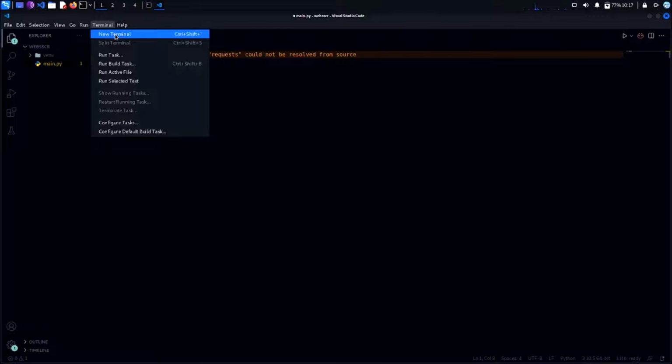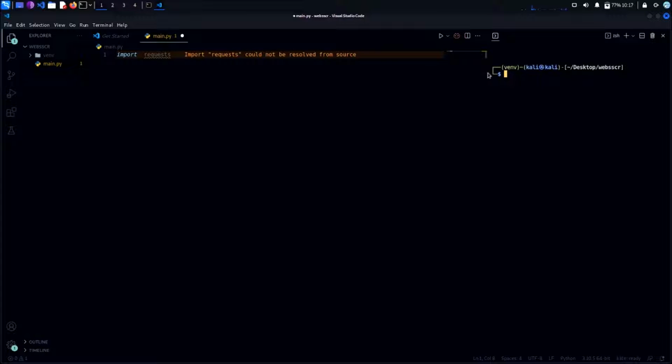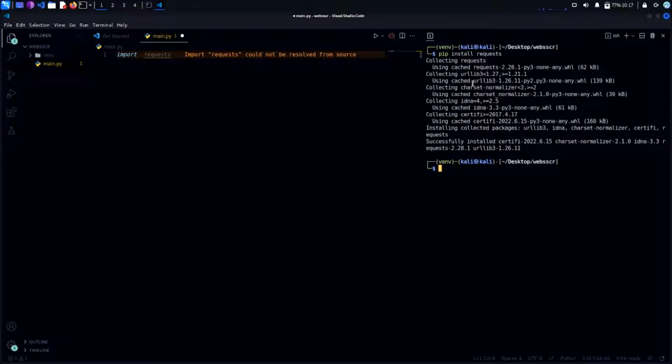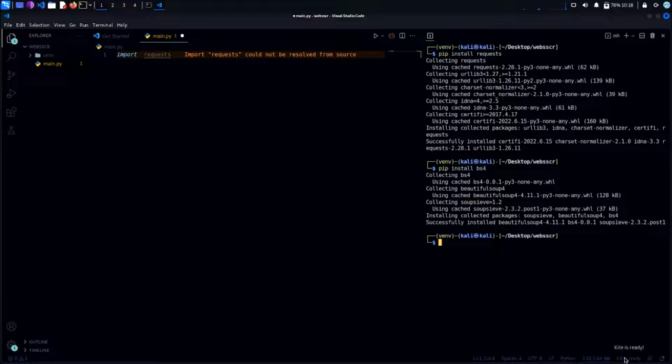We can open a new terminal here and use the command pip install requests. So now requests has been installed. And then the second package is, pip install bs4. These two packages we have to install.